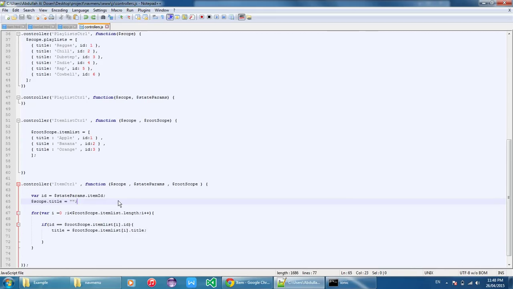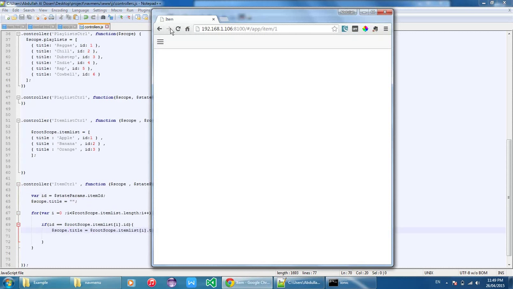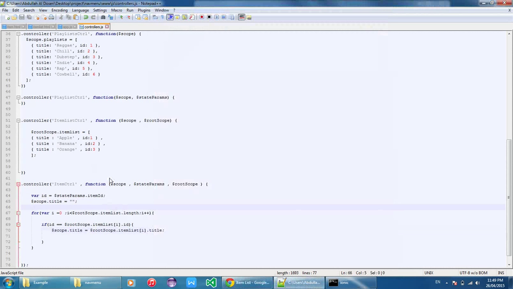Okay, the problem here is the title. I have to write before it $scope, so he didn't identify it. So let's get back here, refresh, apple. Now apple has been shown, and banana has been shown, orange has been shown. Okay, good. I would like to explain here how the process has worked.